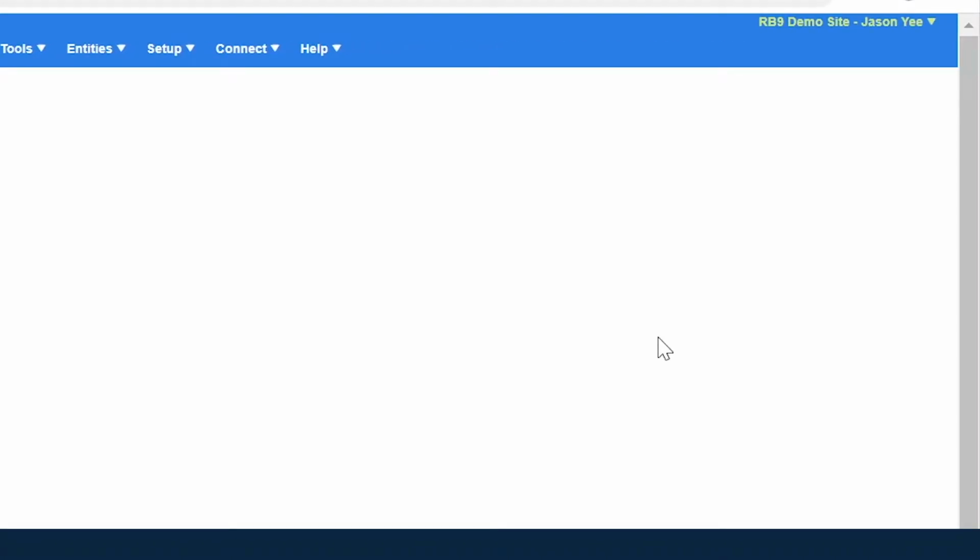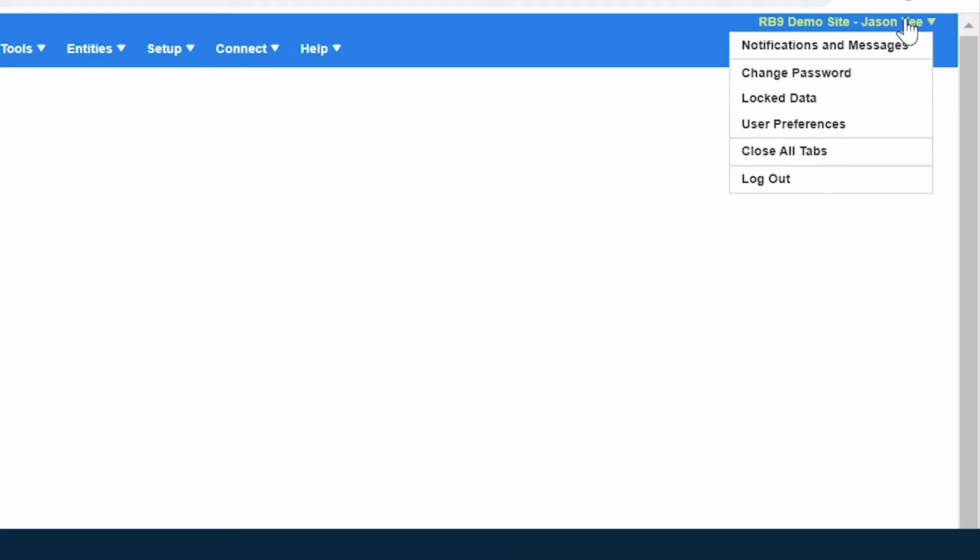Lastly, your personal settings. In RB8 at the top left, you had a personal menu. Now you can find your personal menu at the very top right. You'll see your company name and your username logged in. If you simply put your mouse cursor over your name at the top right, these are your personal options where you can set items like your user preferences, or you can go to your notifications and messages.